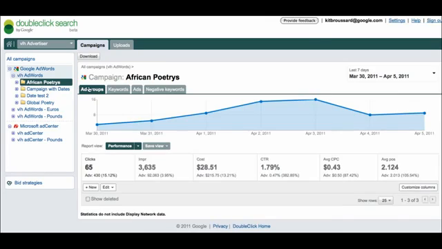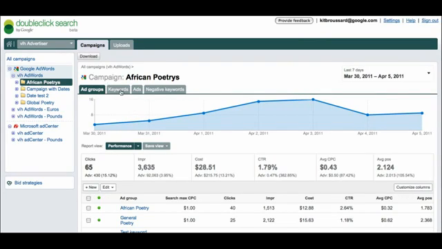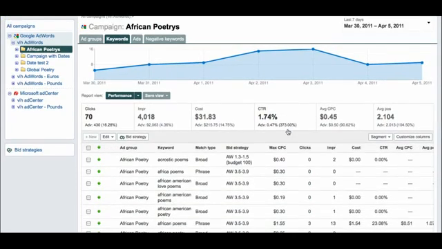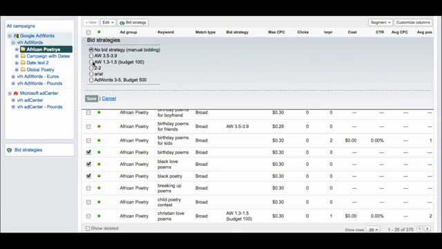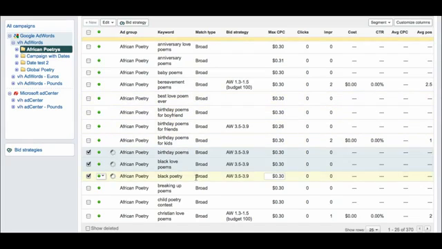Let me go into my African poetry one. Let me find a couple of keywords that I'd like to add to this new strategy, so I can quickly scan through and see which keywords don't have a strategy applied. Okay, so I pick a few of these guys. I can say, let's apply a bid strategy. Why don't I apply this strategy? And now it's saved and trafficking starts happening. And the bid engine is now changing the bids for these keywords on the search engines and will continually do that.